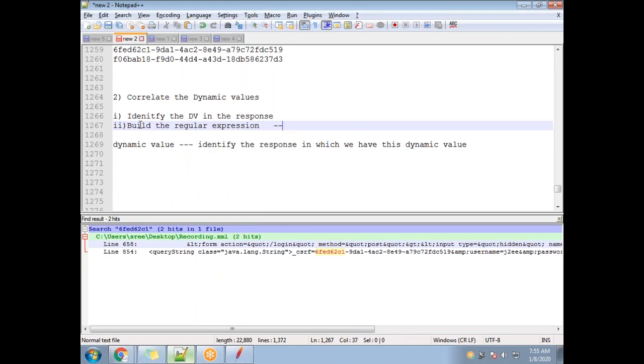You might be wondering why, but after the demonstration, you will be able to understand why we have to build the regular expression. For now, just take my word for it and blindly think that you have to build a regular expression. At a later point of time, I'll tell you why we are doing that.